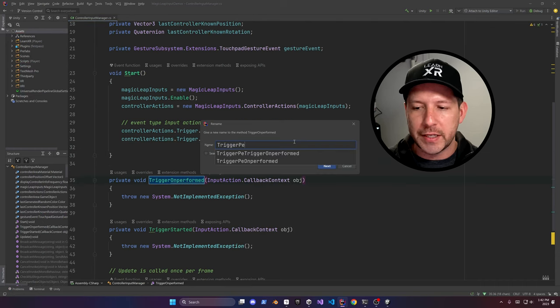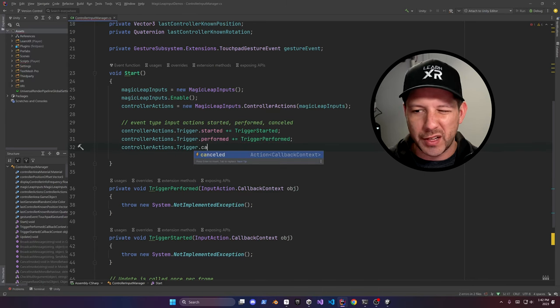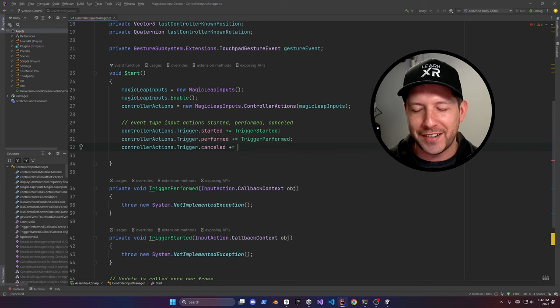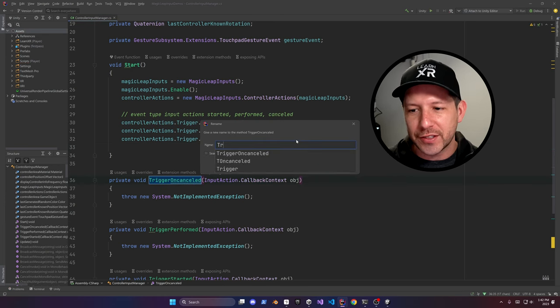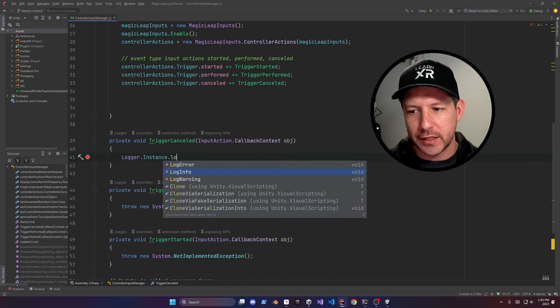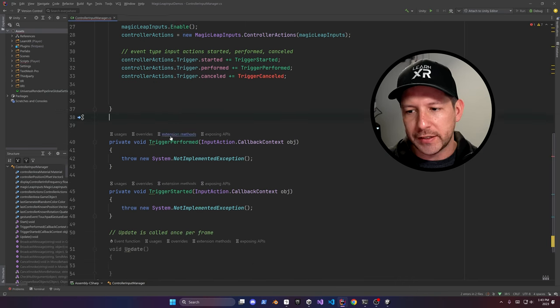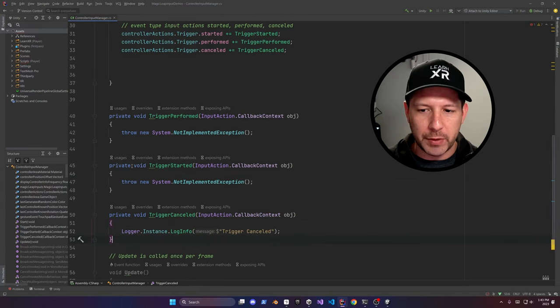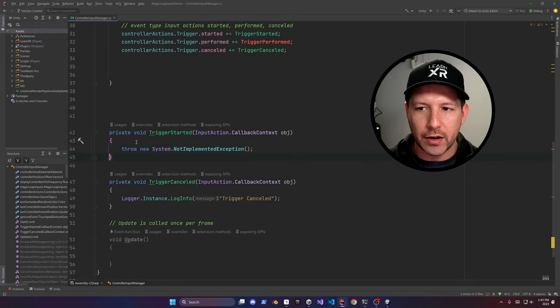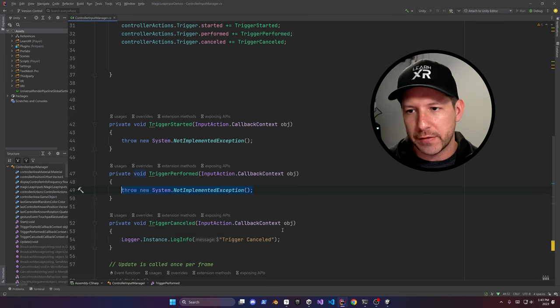I can also listen to the perform event. And we're going to be renaming this so that it looks and sounds a lot better. And then also the trigger cancel is going to be when I stop holding the trigger button. This is what is going to be executed at that point. And then I can use my logger instance, the log info, to type in information that I want to display. I'm also going to reorganize these so that they are in the same order as the ones I did on the declaration. So I'm going to have started, perform, and also cancel.